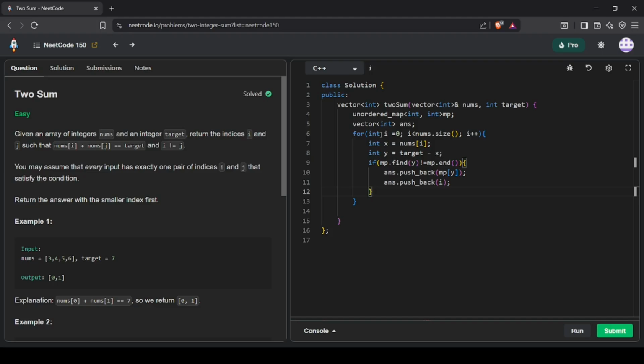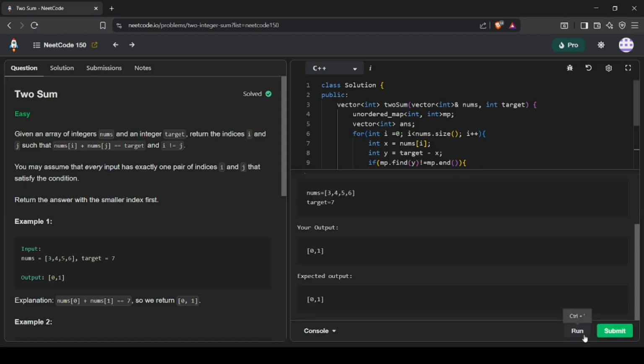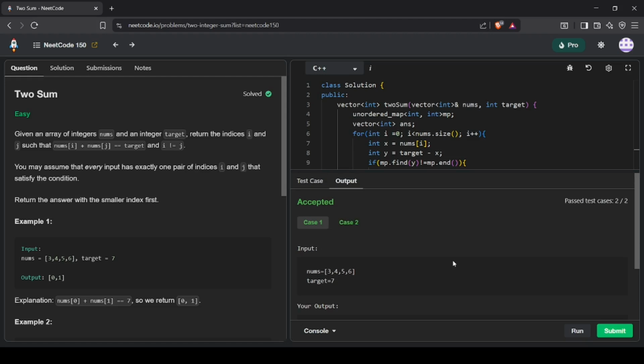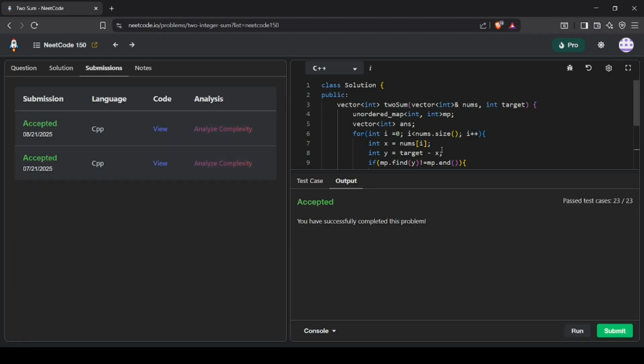And if my statement is not working, I have to go for the next value. Then I have to make sure that my mp of x will be equal to i. And I can return my answer. So let's run this code. Yeah, my test cases are accepted. Now let's submit it. So it's good.